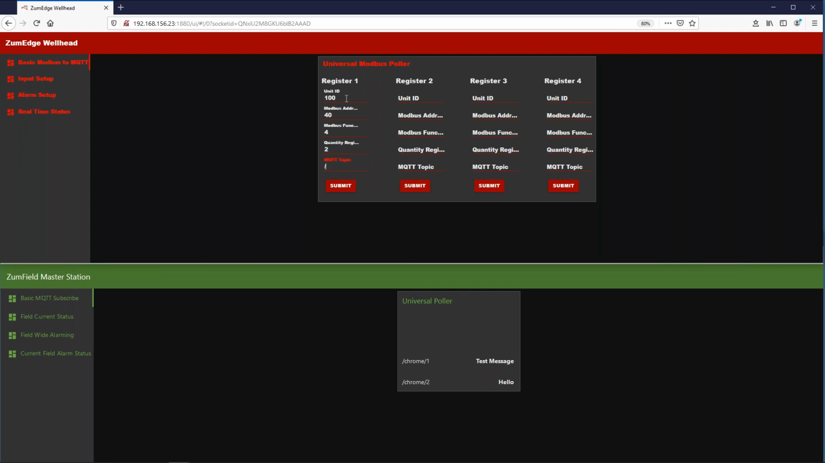Basically it's all based on the input I have set up. I know that it's Modbus unit ID 100, Modbus address is 40, it's a function code of 4, and there's 2 registers to this. I'm going to publish it as universal 1 because that's the topic. Basically at this point, we're assuming that topics are already known at the master station or that there's already a topic scheme. So if I hit submit there, and then if I go down to register 2, you can see that universal 1 is starting to come across.